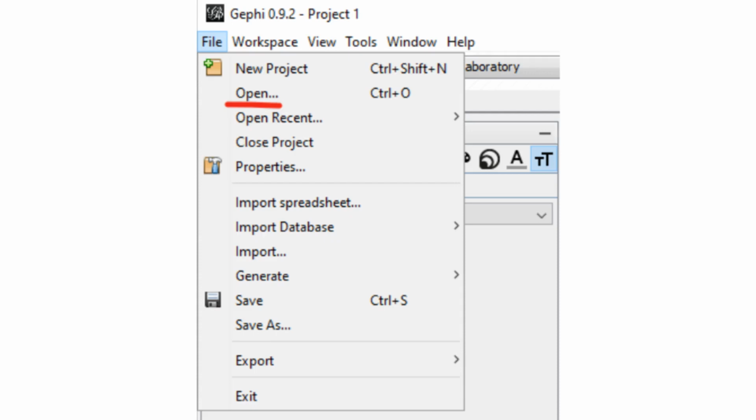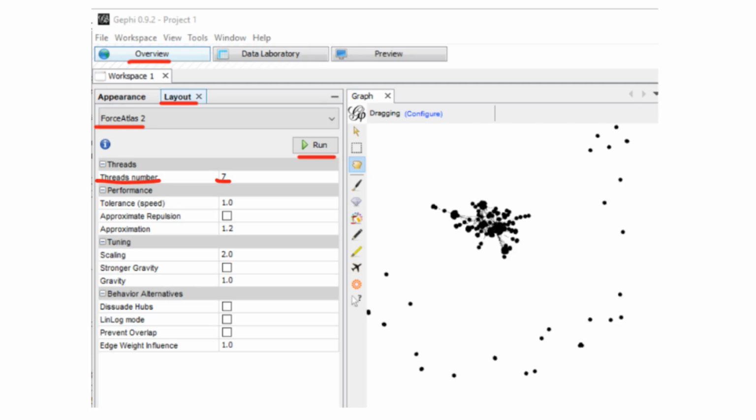Step 1. Opening Communalytic Two-Mode Semantic Network GraphML file in Gephi. After downloading, installing and launching the Gephi software on your computer, click File, then Open, in the main menu to open the GraphML file that you had previously downloaded from Communalytic as shown here. Step 2, choosing a layout.